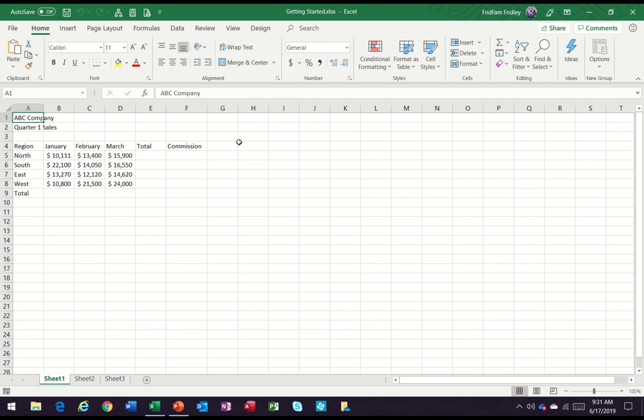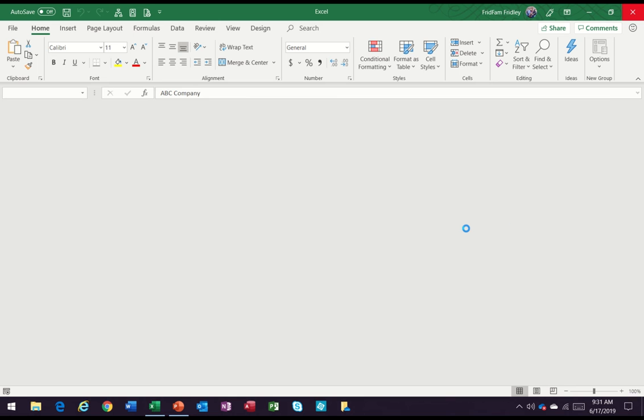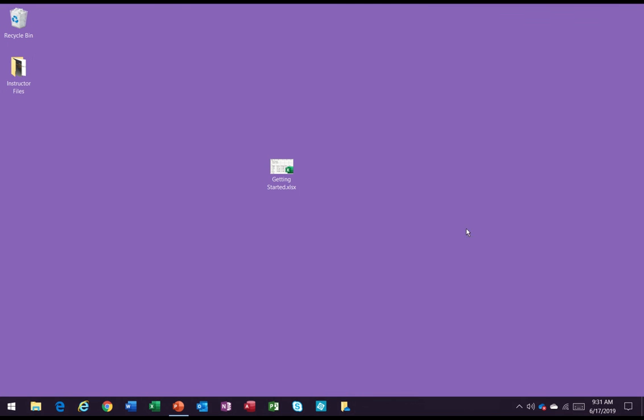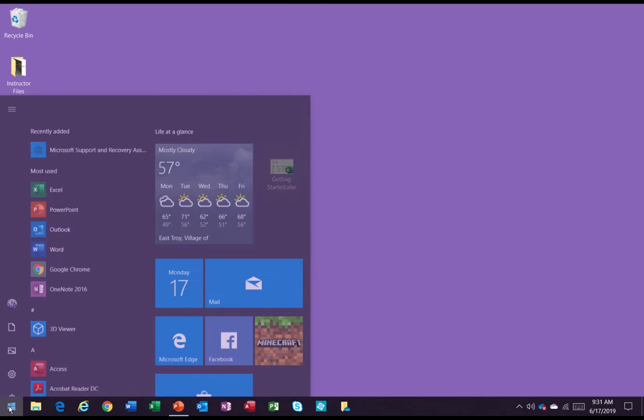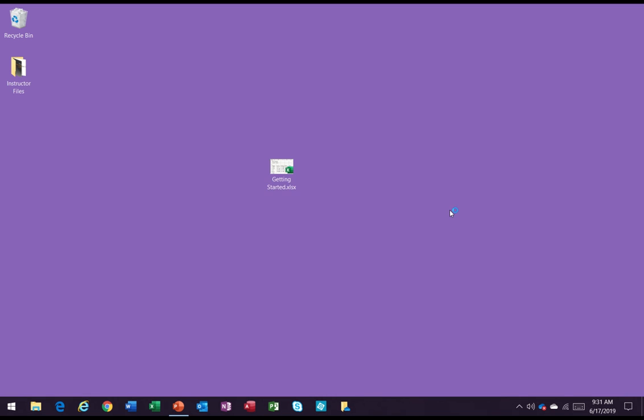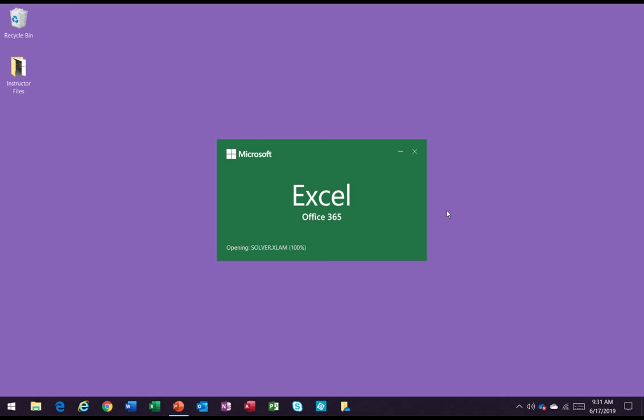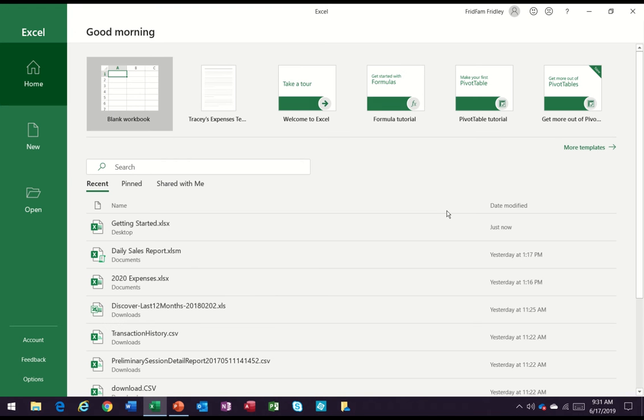All right, let's go ahead and completely exit out of the program. So I'm going to click on X to exit out. Okay. And then next we want to take a look at that start screen. So back to Start, Excel. Okay, so we've got that in there. And I want to just look at the startup screen that comes in.